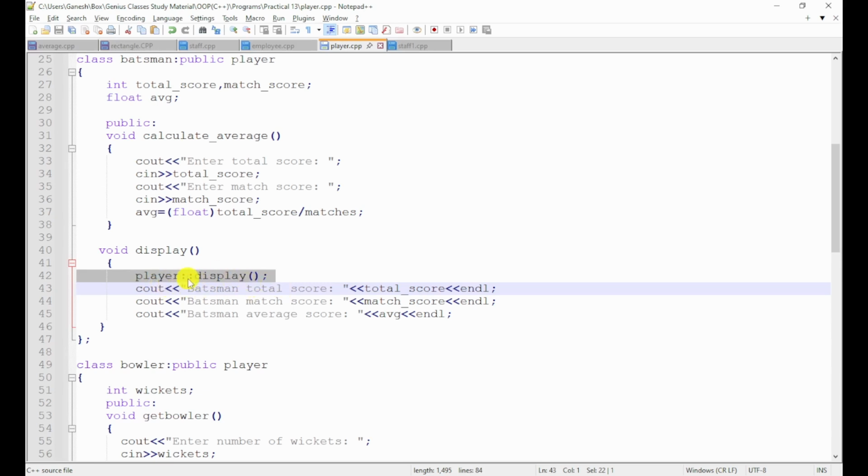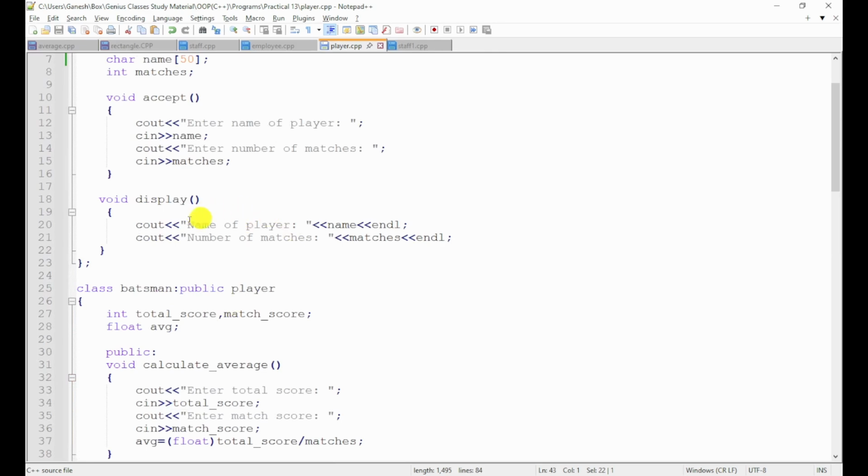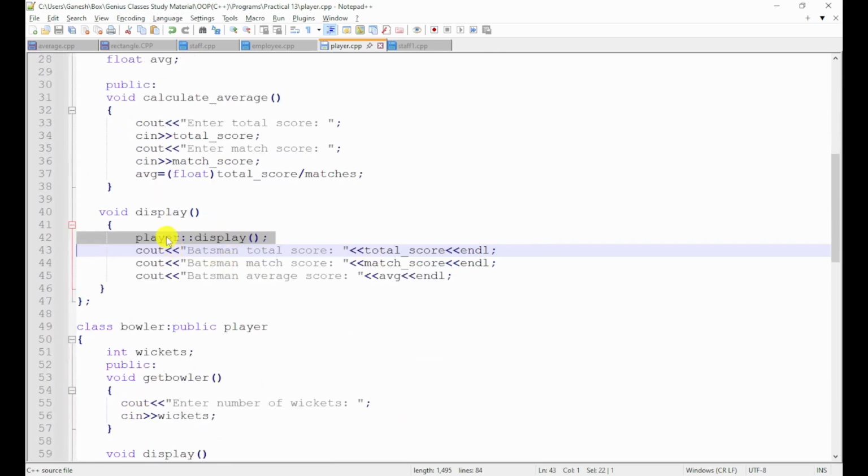Why are we doing this? Because the display function name is the same in both the parent class as well as the child class, and if I am designing it in the child class, it is going to replace the one designed in the parent class. So this is how the display function is called for the player object.